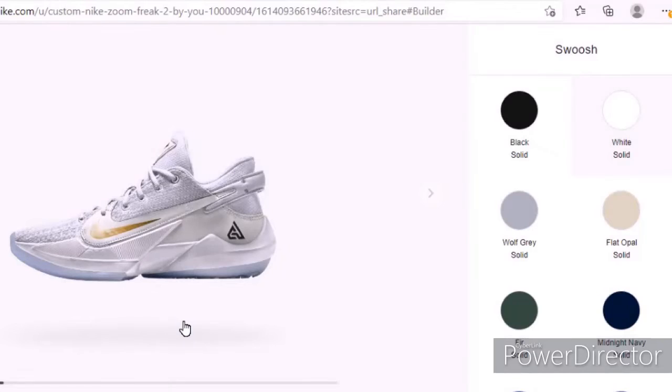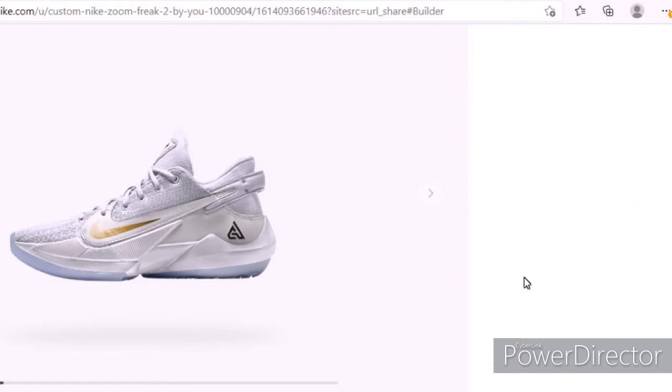Yo, family, whatever the brand new Big Dog Dreams video I am customizing Nike Zoom Freak 2's. These are Giannis' shoes. Rate these out of 10 once I finish, and let's get right on into it.